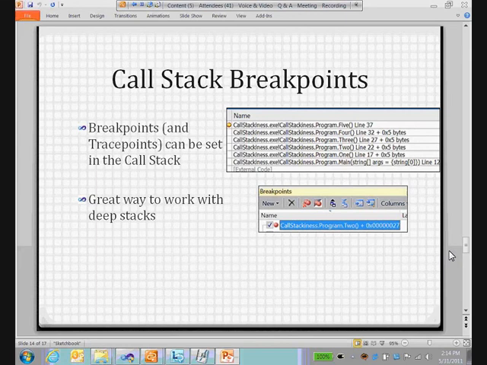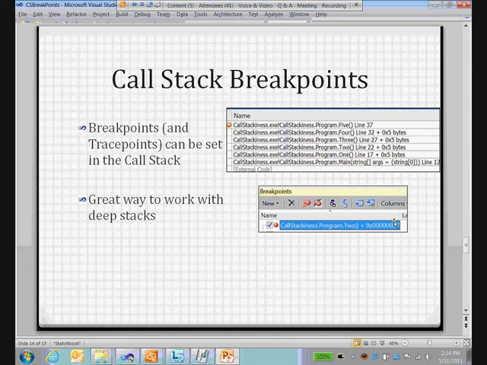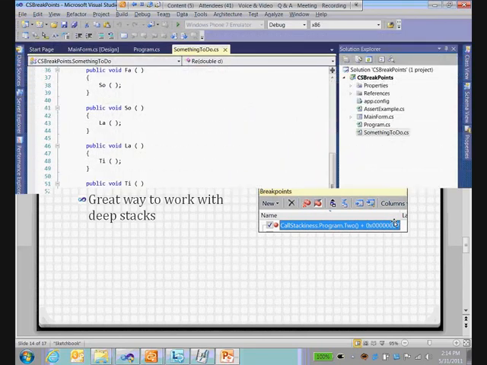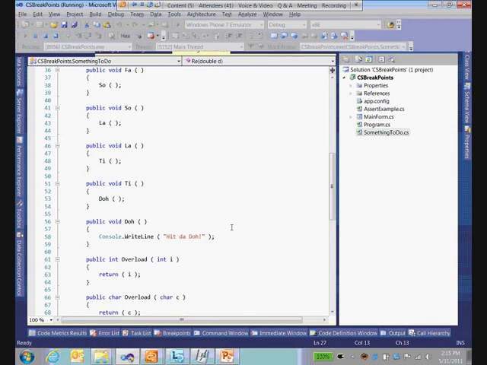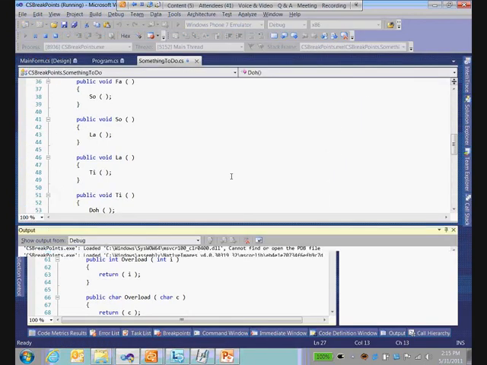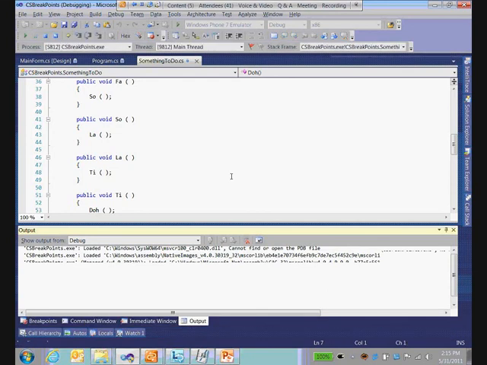Call stack breakpoints. If you didn't know you could do this, pretty darn cool. Very useful when you're deep into a stack. So when I'm deep in a stack, right, and I've got a breakpoint here, I'm just going to run this code. Deep in a stack, and by the way, this comes straight from John Robbins.